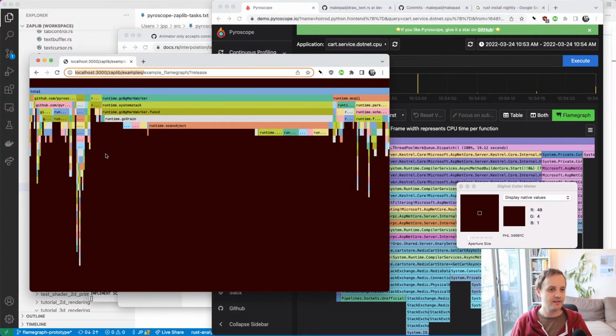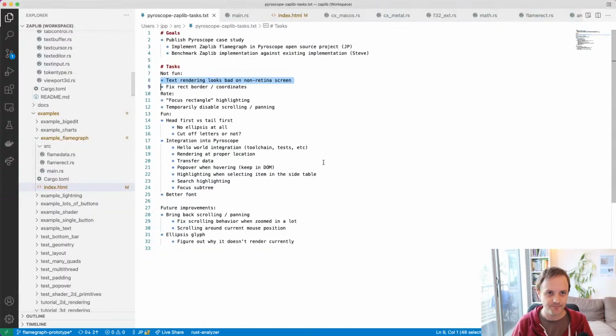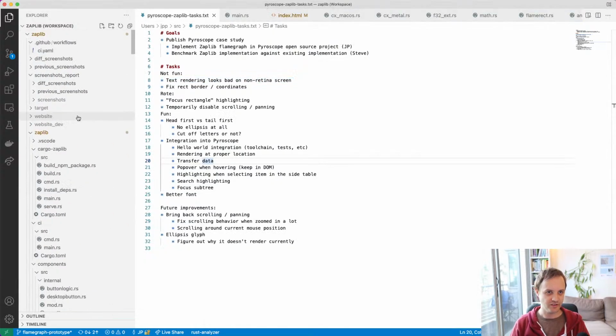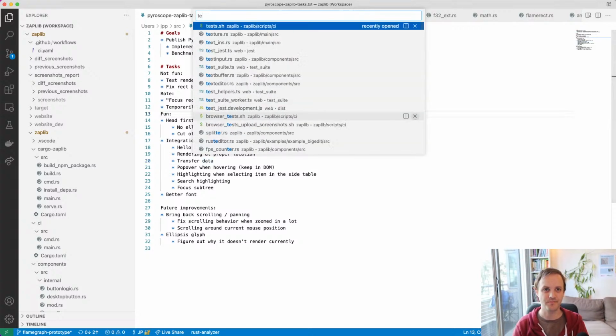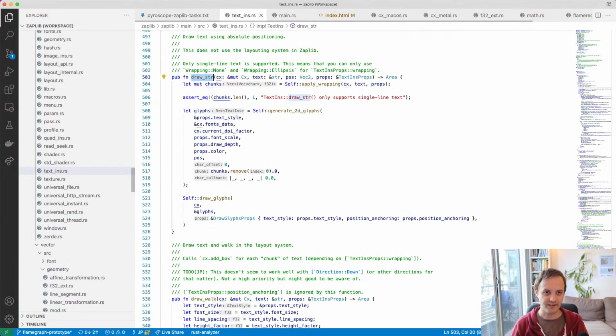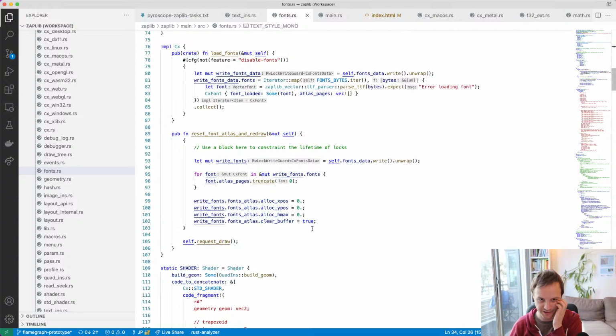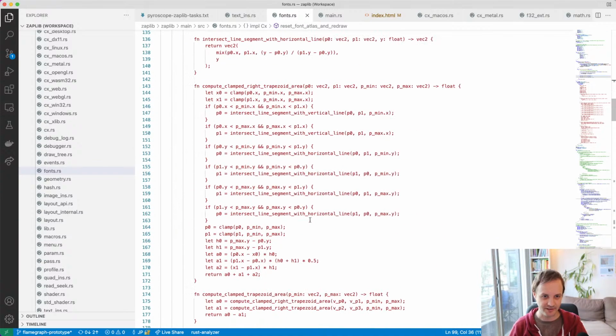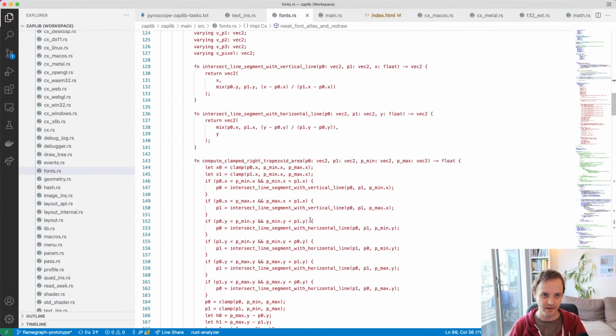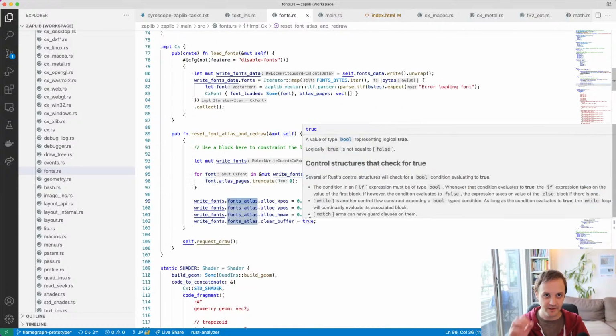Okay, that would be my first guess. So let's do some digging. So we have our text instance thing. Actually, let's go to our fonts thing, because I think here we create the atlas. It would be nice if we have a way to debug our font atlas and somehow print it in a way that just shows the whole atlas. That could be good.